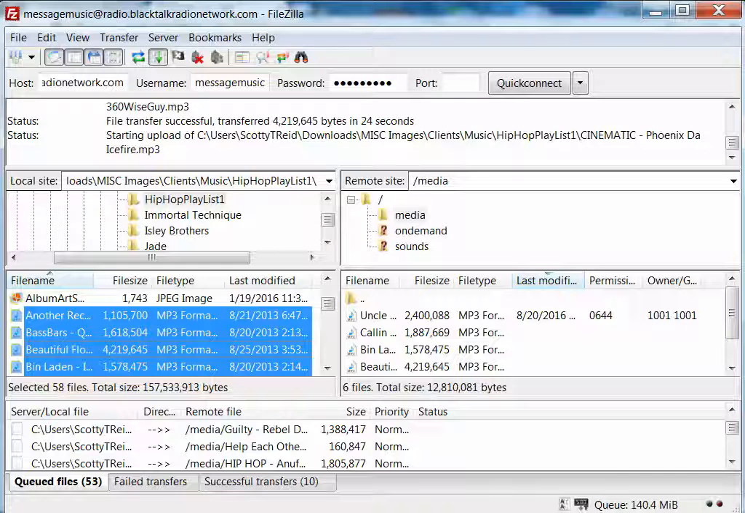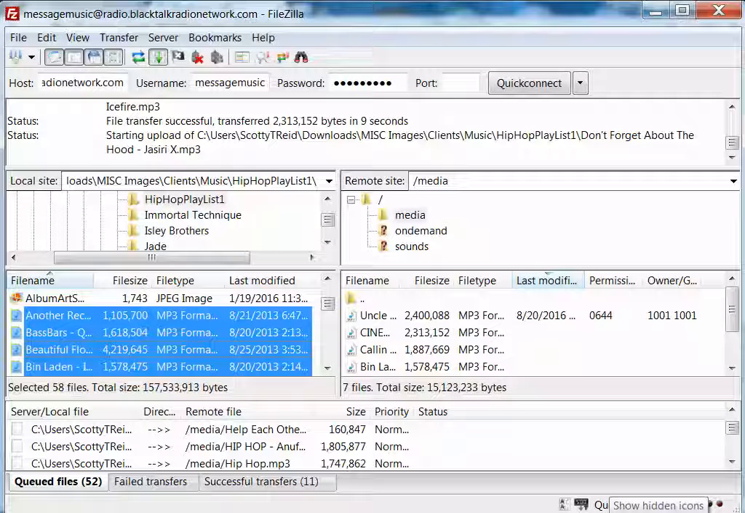So I'm gonna pause the video until that completes its task, and then we'll move to the next step, which is to put these files in playlist folders on the server.